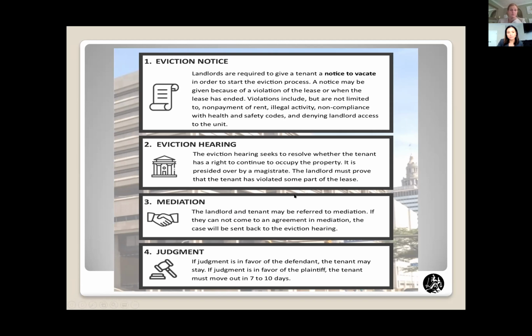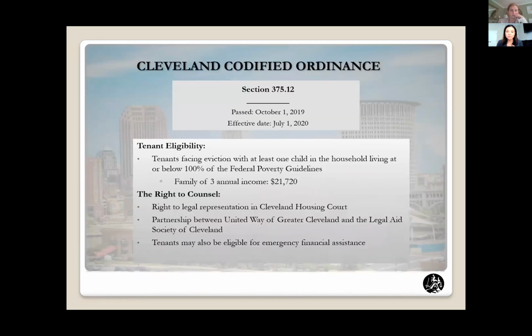What you are going to be participating in is the actual eviction hearing. A couple of things. Since the pandemic, Cleveland Housing Court has been doing everything via Zoom, so all the hearings are via Zoom. You will see that the magistrates are hearing the cases and asking certain questions of the tenants. One of the questions is whether they have a child in the household. The reason for that is that Cleveland passed a right to counsel ordinance in October of 2019. The ordinance became effective July 1st, and that is the work that we are doing now, implementing that ordinance.